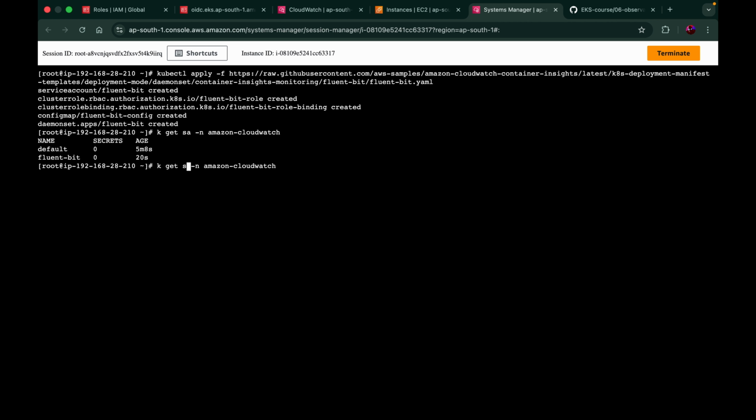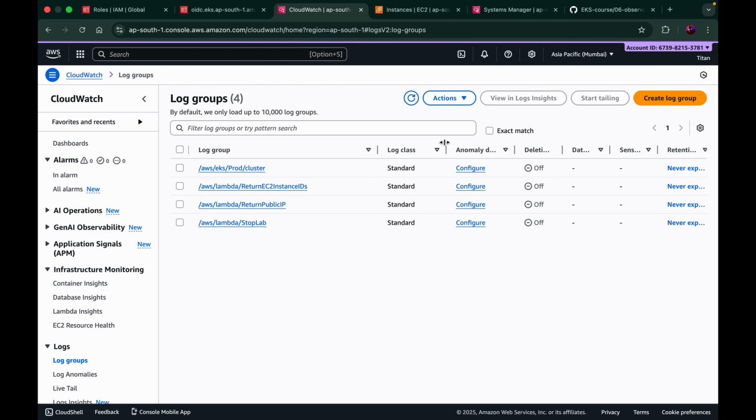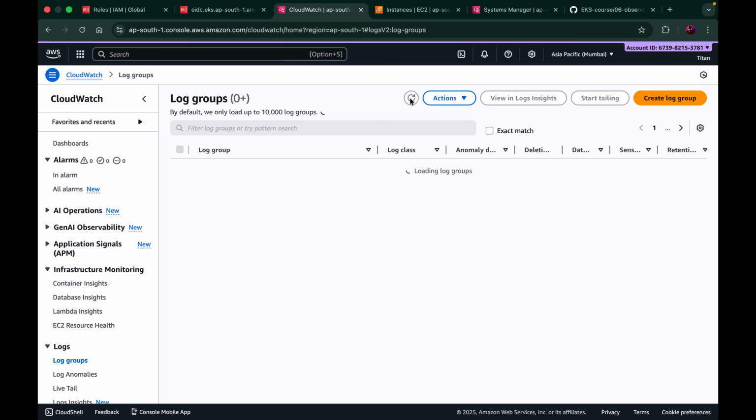I can see the pods as well. kubectl get pods. Okay, so these are the two pods which are running in the amazon-cloudwatch namespace, and these two pods are responsible for shipping our logs from our pods to Amazon CloudWatch. Okay, and right now if you just go to your CloudWatch console, you will see that there are no log groups which are created for you, and there's a reason for that.